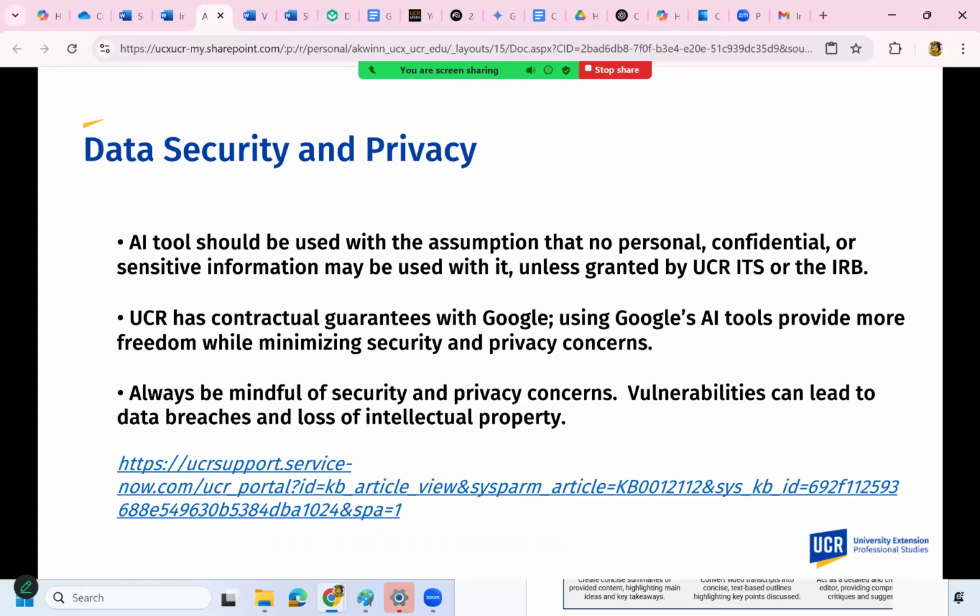When you use any AI tool, always keep in mind security and privacy, right? AI is a public tool. Any AI out there, your information is public. So when you use it, try not to use personal information, or any classified or confidential information, especially when you do research or anything like that.